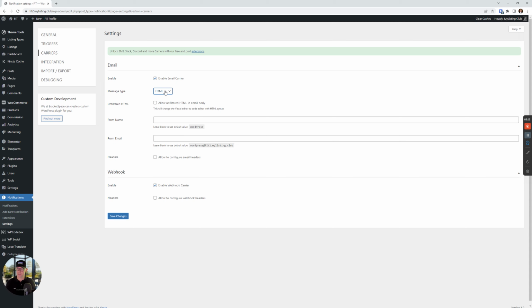I would just leave it at HTML to start. I would also leave everything else here just the defaults, unless you have a really good reason to change it. It's going to send the emails from the default WordPress settings for the name and the email. So whatever you have set in WordPress as the default, it's just going to pull from that. So there's not really anything you need to do here unless you have a special use case.